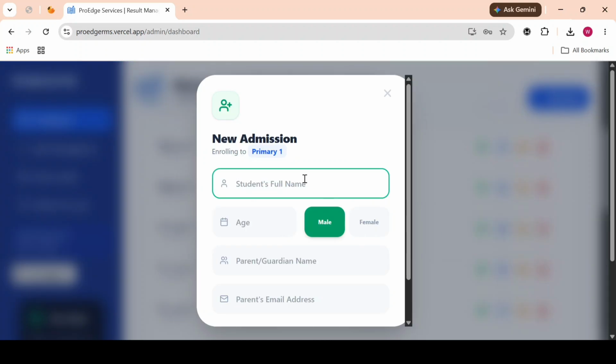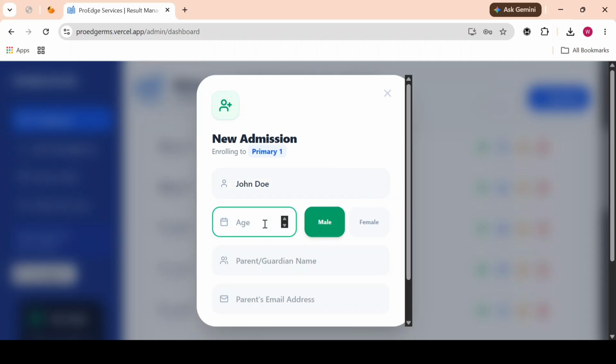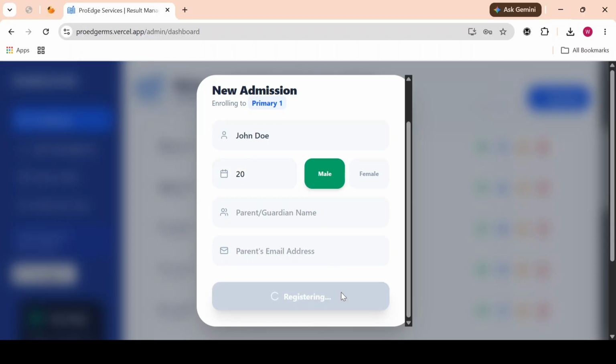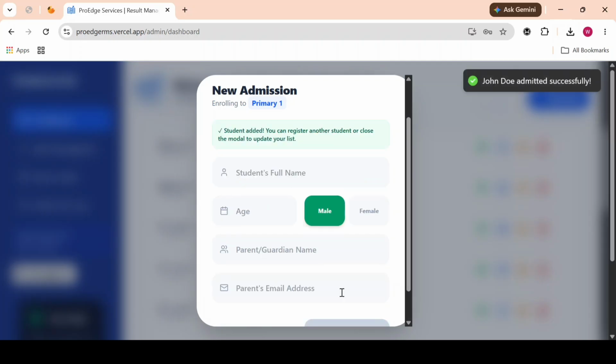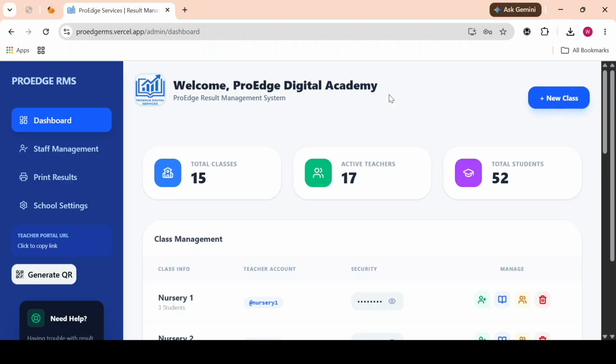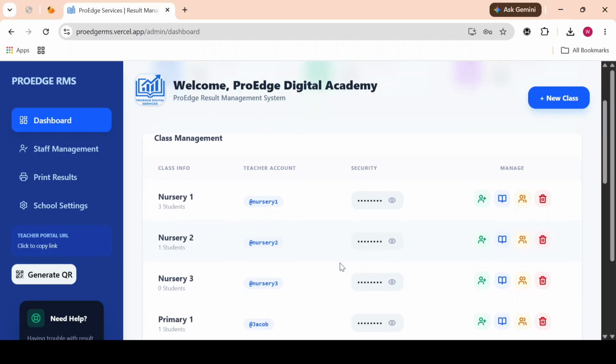Student full name, let's just use something random, John Doe. Okay, so the age of the student, let's say 20 years, then male. Then if you have the parent's name or the guardian name and their email, we can input it, but it is not a required field. So confirm to add a new student to the class. So the new student has been added. If you want to continue, you add another student. Okay, so let us go back. Now we've seen how we can add students to a particular class.